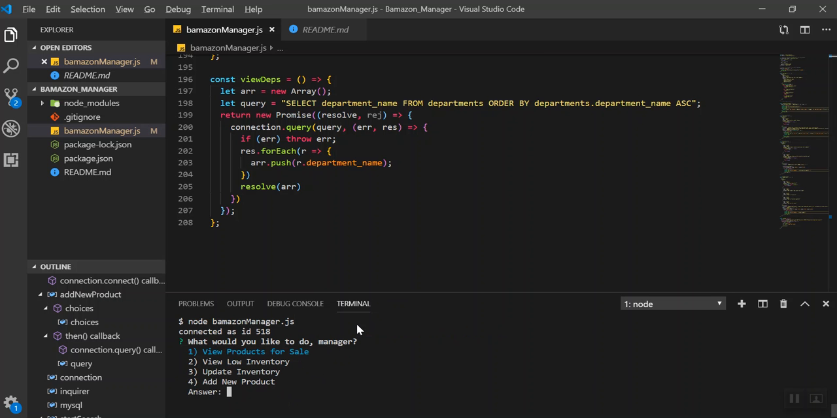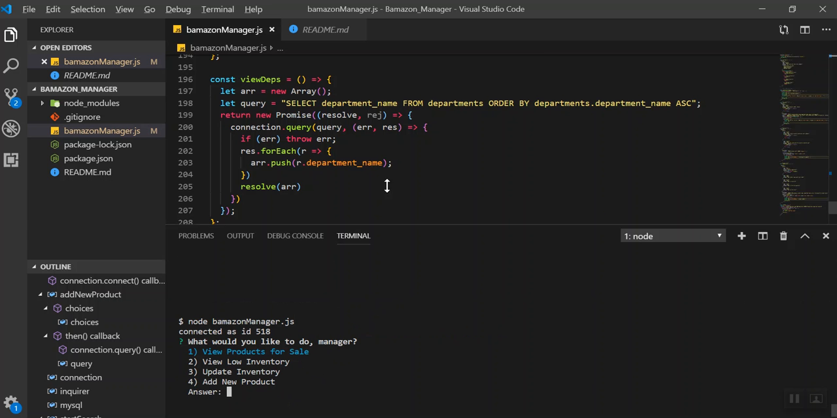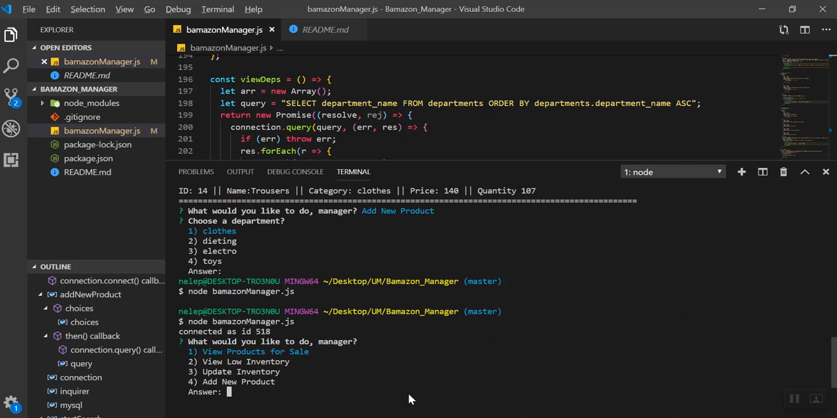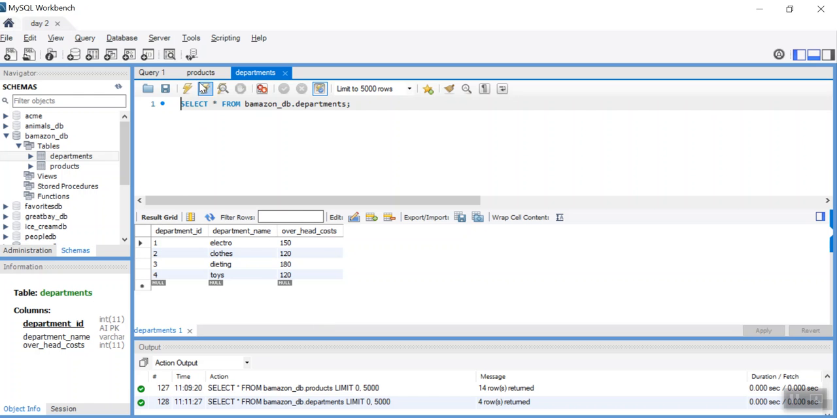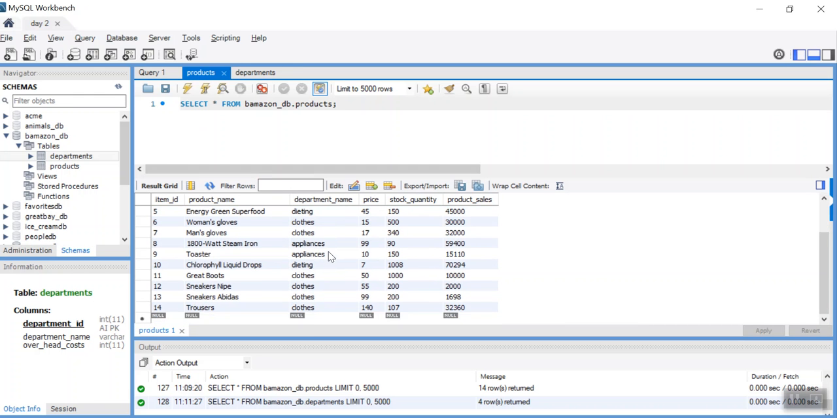So, what would you like to do, manager? Good. Let's see products for sale. So these are the products for sale, which are populated from the MySQL table. The MySQL table is here. These are the products for sale.